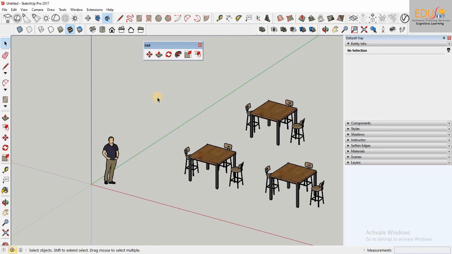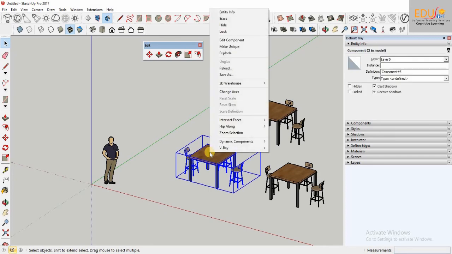To remove group or component feature, just right click on it and click on the explode option.